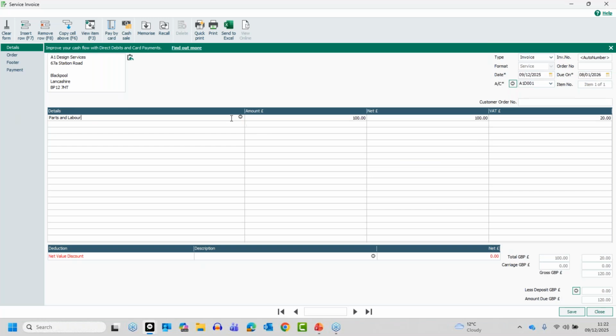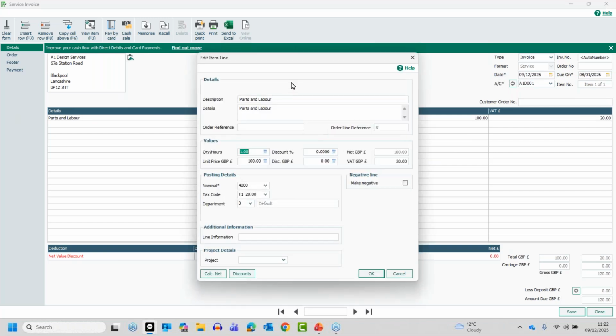Now, if I want to have a drill down and have a look behind the scenes as to what's happened there, I've got this little arrow attached to this. I can click that arrow, or I can press F3 or F4 on my keyboard, and it will bring up the edit item line. Again, you might be familiar with this if you've been doing invoicing for a little while. So you've got your description, you've got your details. It's exactly the same thing in this instance. You've got an order reference. Now that will be taken from the sales order if you've entered one.